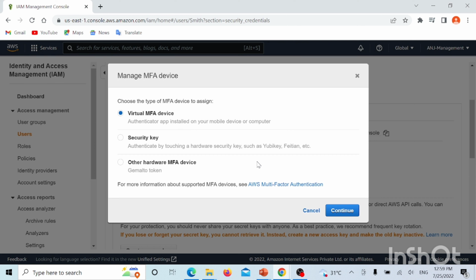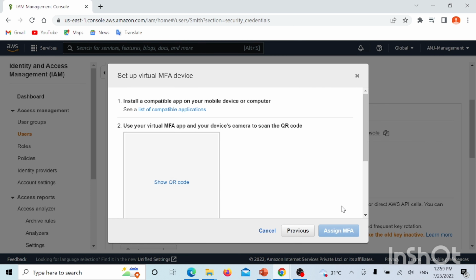Here you can see all those three options that we have studied in our slide: virtual MFA, security key, and another MFA device, and a few examples are given over here. Hardware we are not going to consider in this video. We shall be sticking to the virtual MFA device only. So click on continue, and a pop-up window appears on your screen. The first step says install a compatible app on your mobile device or computer.